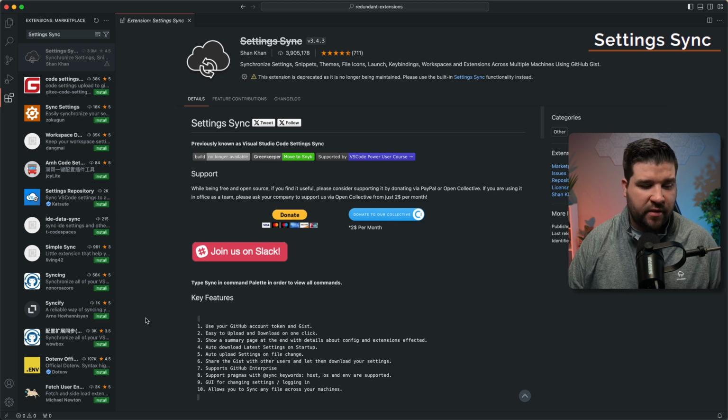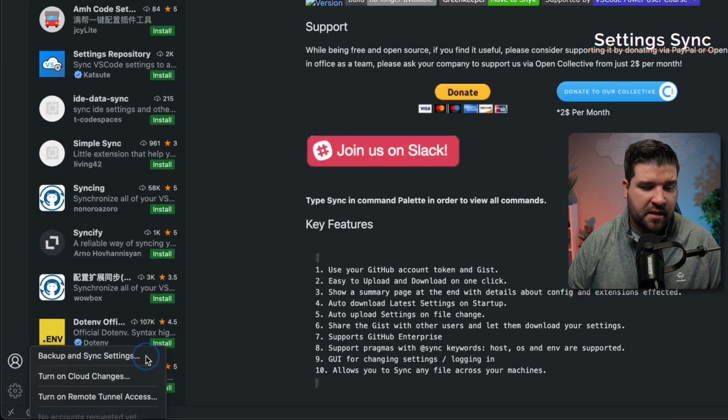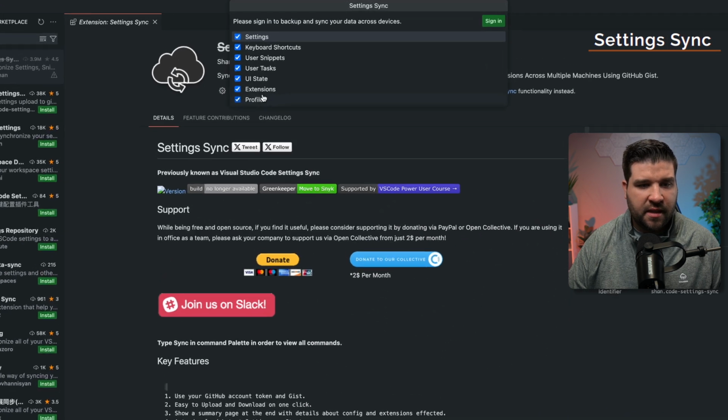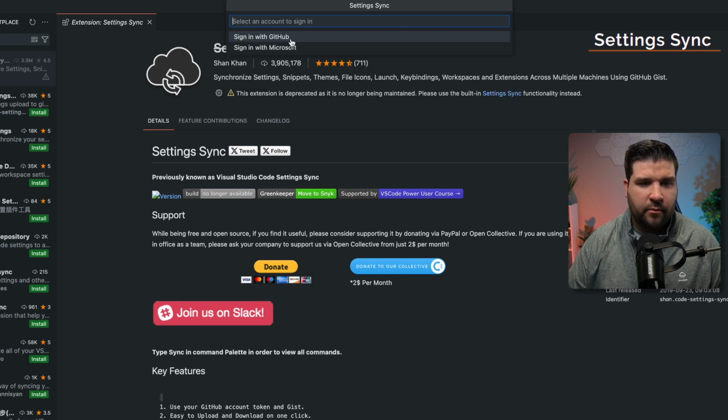So to enable this in VS Code, just come down and click on the Accounts menu, click on Backup and Sync Settings, and here we can see a list of the settings that we want to sync across our signed in devices. Currently, I'm not signed in, so I'll just go ahead and do that real quick. I'll choose sign in with GitHub.